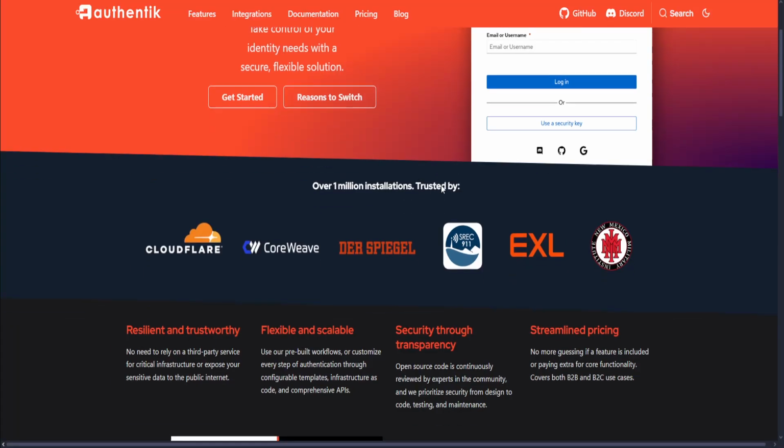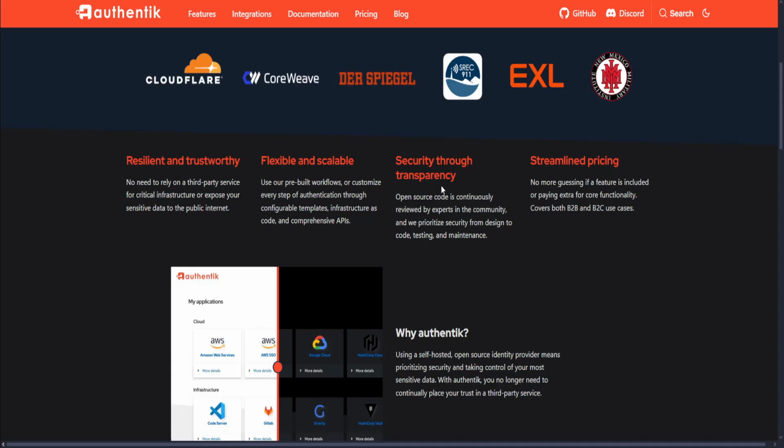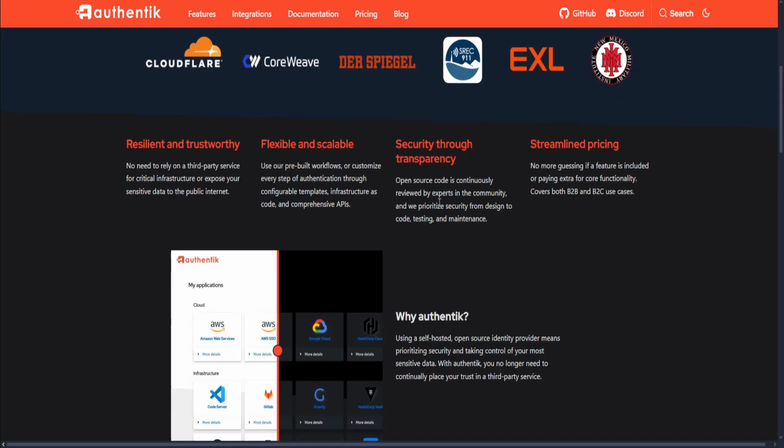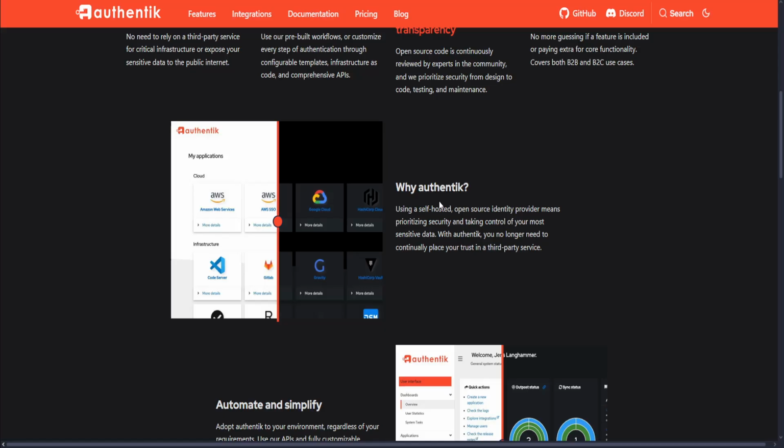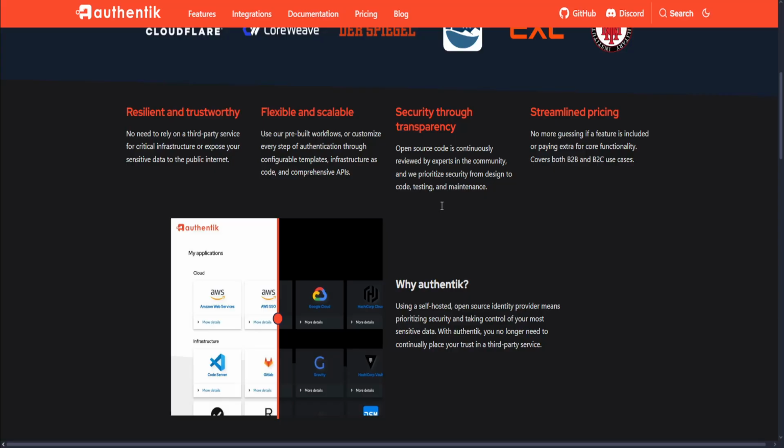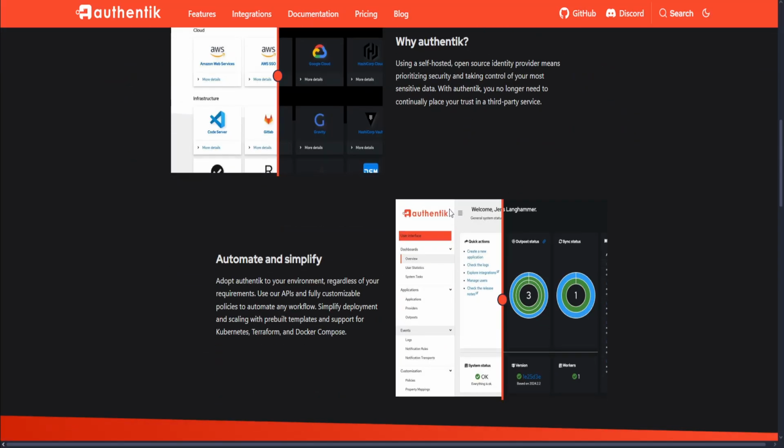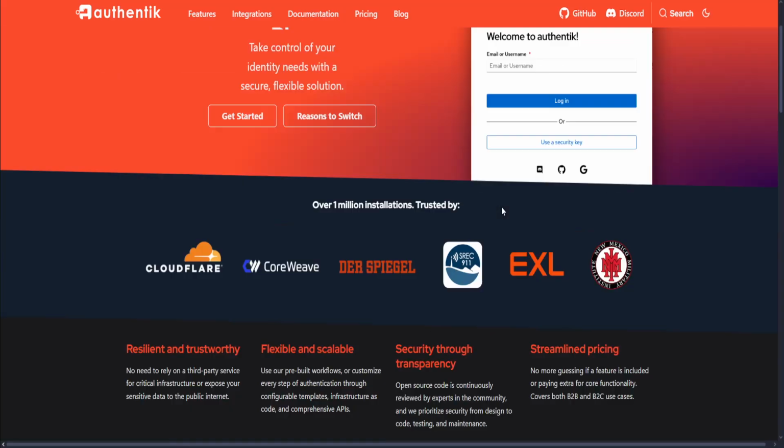Now, for its pros, it offers comprehensive protocol support, a user-friendly interface, customizable authentication flows, which allow for tailored authentication processes, and it has an integrated user directory, which combines identity and access management with a built-in user directory.